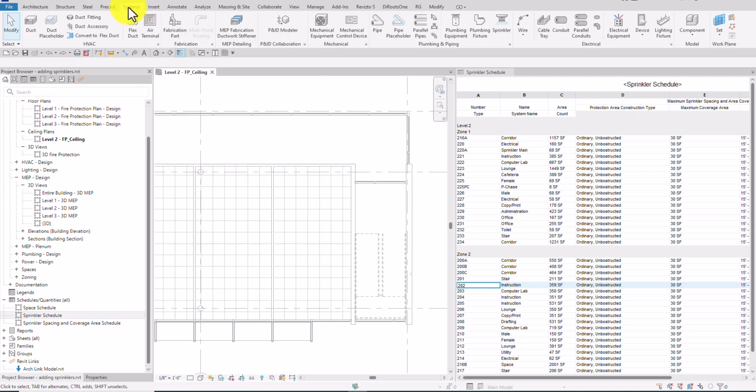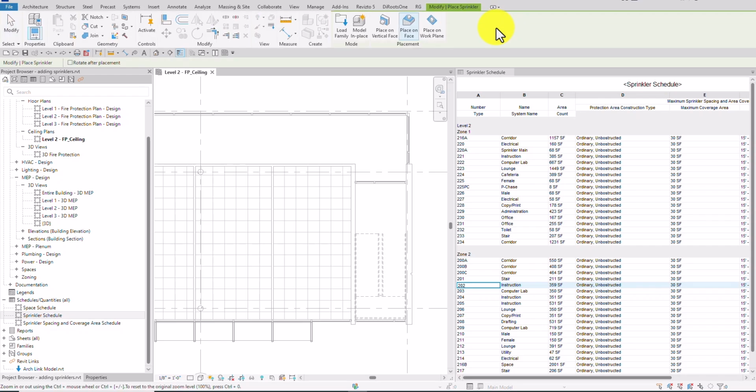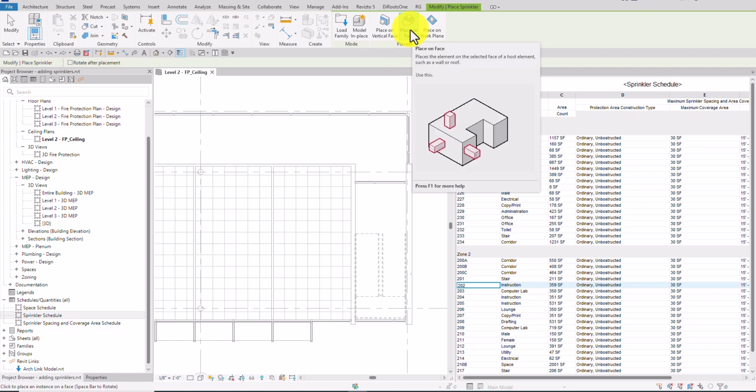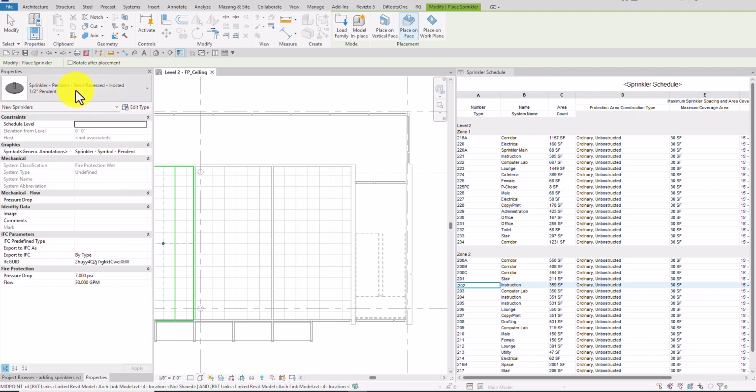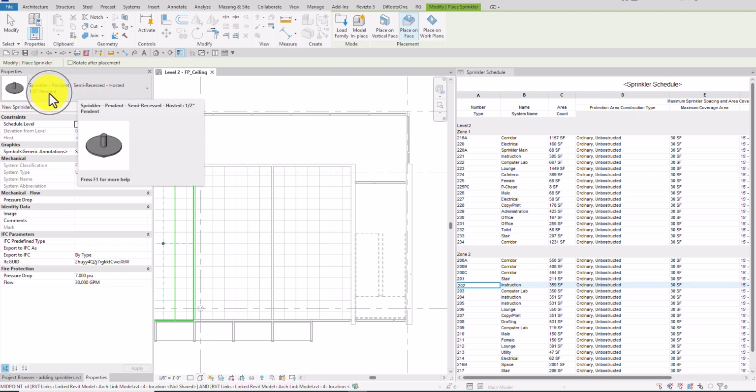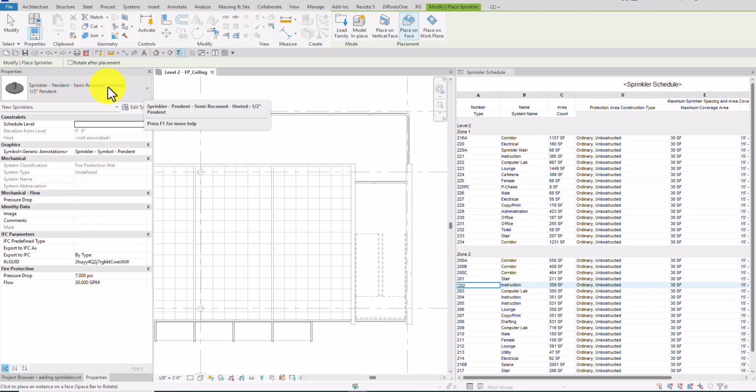From the Systems tab, I'm going to go to Plumbing and Piping. I will select Sprinkler. Let's click Sprinkler, and make sure the placement is set to place on face because we are going to place a host-based family. I'm going to select Properties, and I'll be using this Sprinkler Pendant Semi-Recess Hosted Half-Inch Pendant. It's already selected. So make sure the placement is place on face. And then I'm now going to place it.